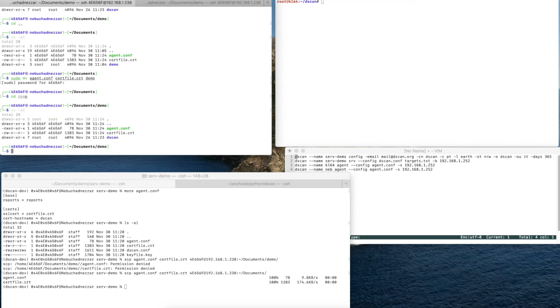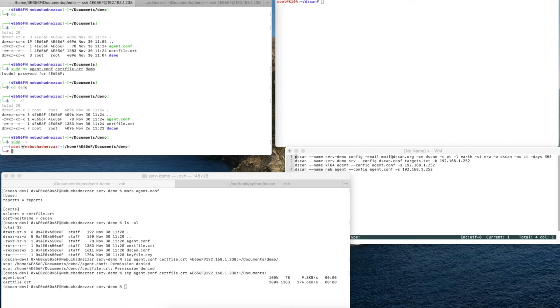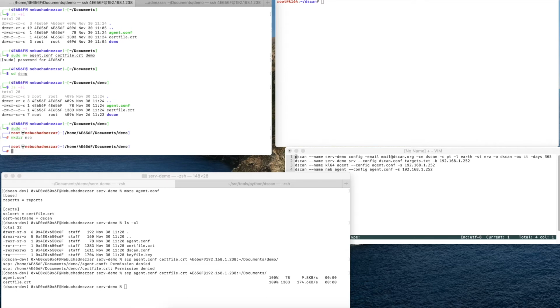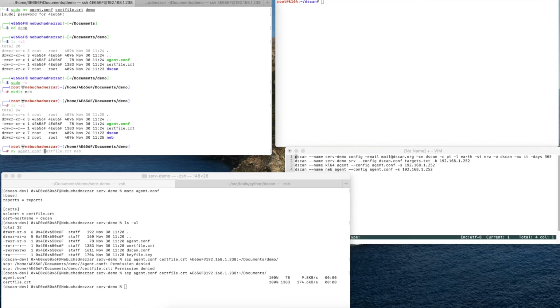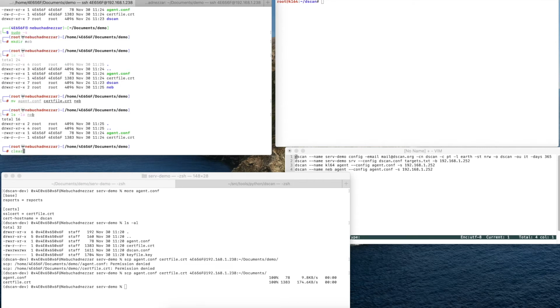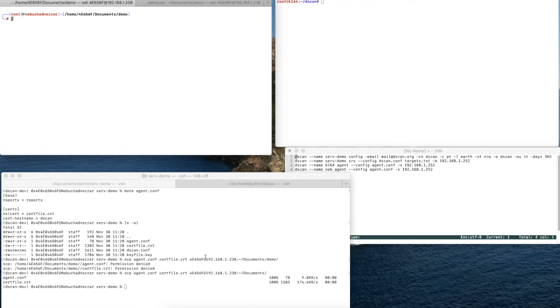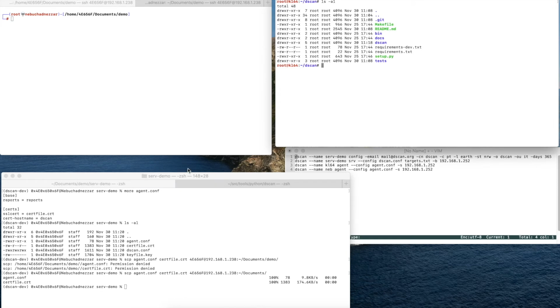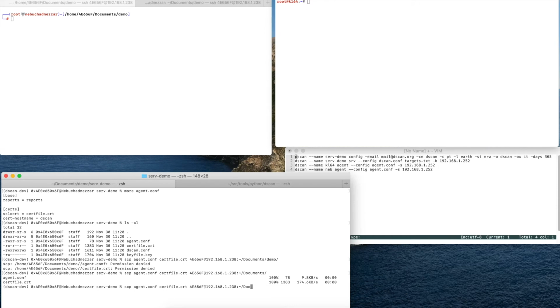Okay. Now this is Nmap, so we'll change this. Create a folder. Move the agent and certificate into Nmap. List the contents of Nmap. So it's right there. It's ready. Now I'll do the same for this host right here. Change it to root.